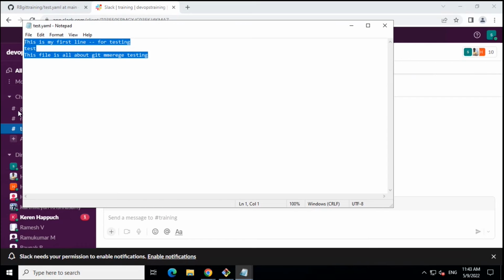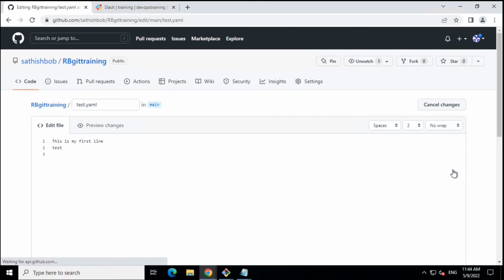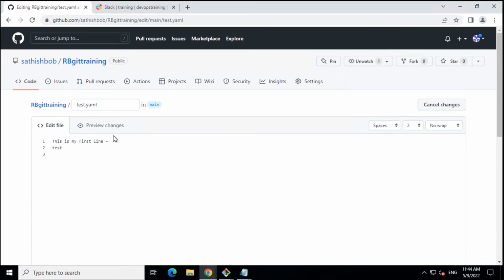At the same time, in the UI, I'm making a different change. Here, I'm putting one more line. The existing line I'm changing with hyphen for testing. Just imagine it's the same file where user B has added double hyphen for testing. But in the UI, as developer A, I'm making a change for testing merge. In the UI, I make these changes.